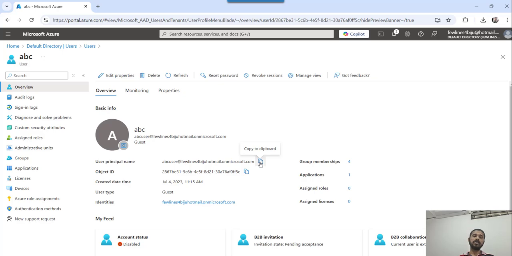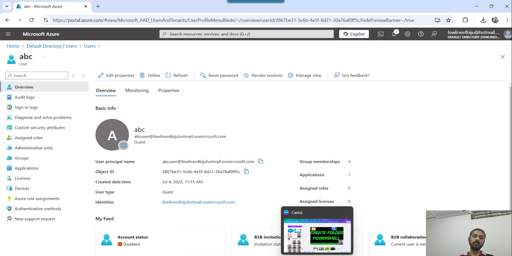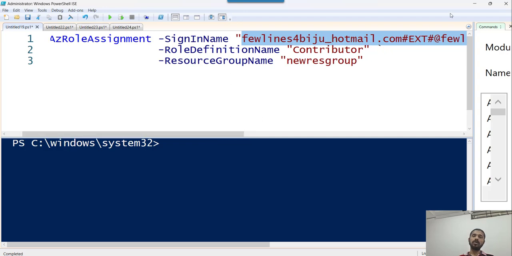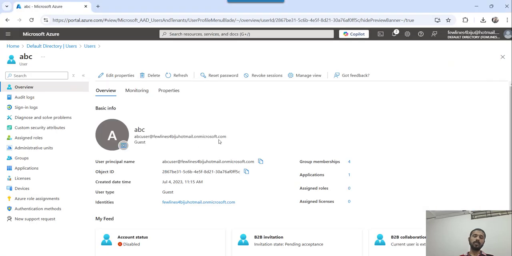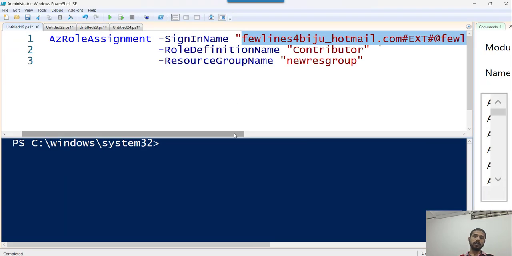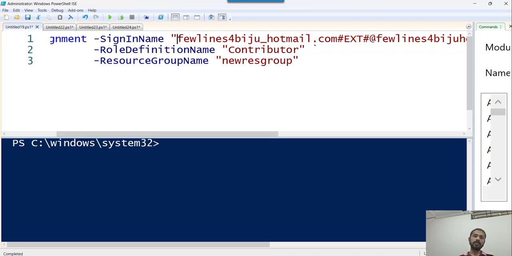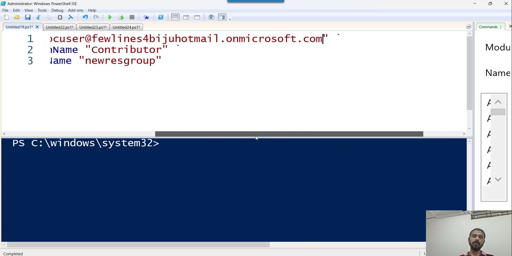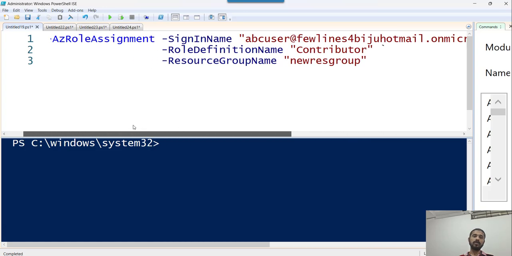And what I'll do now, let me go to the PowerShell ISE again. So you can see this is the sign-in name. Let's do one thing. I will copy this ABC user's sign-in name, go to the PowerShell and paste this. I'll replace it with this particular user, right? So I want to add the ABC user here, okay?